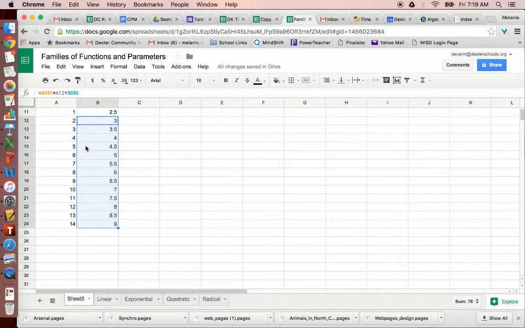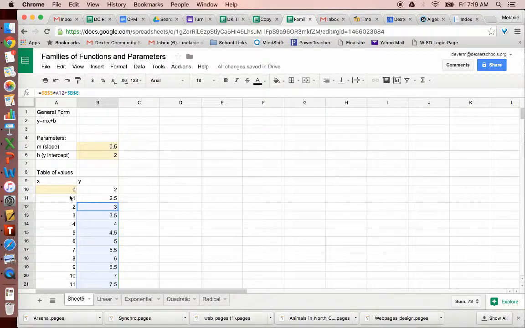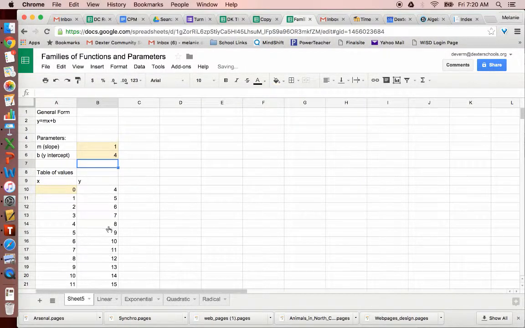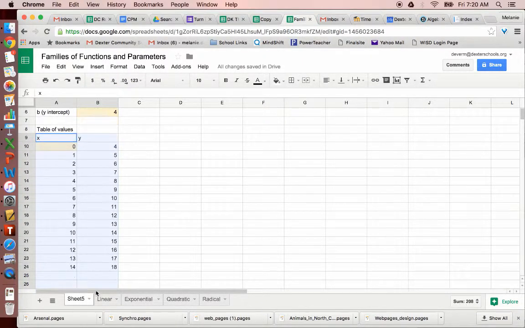And now I have all of the y values that go with the particular x values I've chosen. Again, notice if I change a parameter like the slope, all these y values are going to change accordingly. If I change the y-intercept, all of these y values are going to change accordingly. The last thing we need to do then is we want to make a graph of this data.